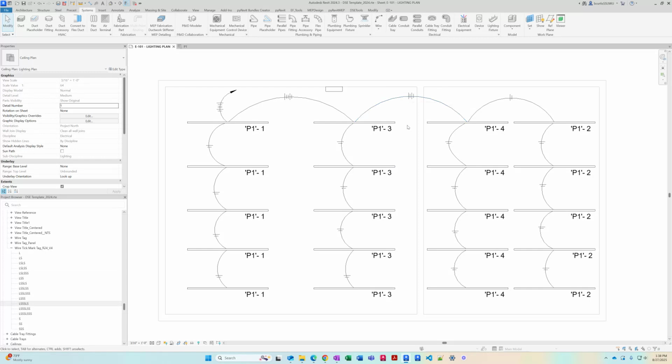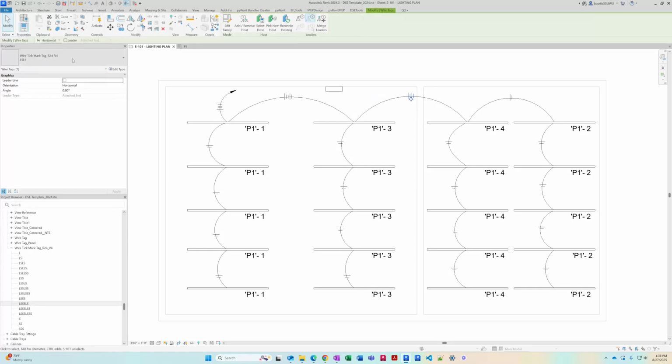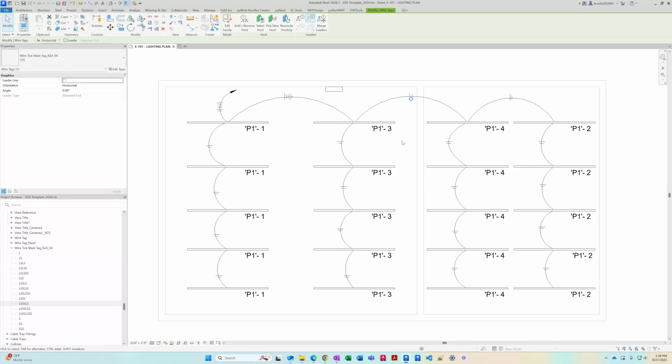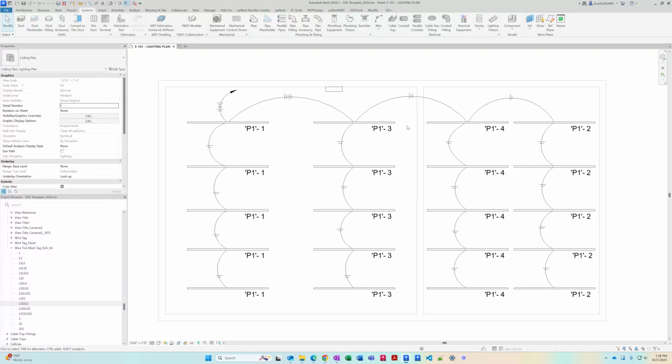But another way to do it, because this is a family, would be just to click the wire and come over here to the properties, and you have all the options. So we can just go ahead and select long, short, and it will change it for us. And then we're on to circuit P1, 3.